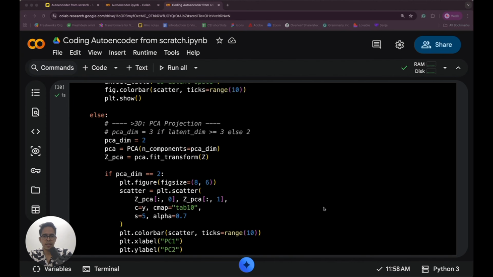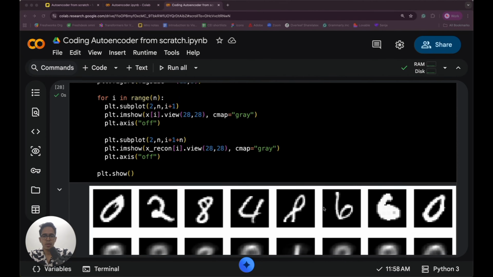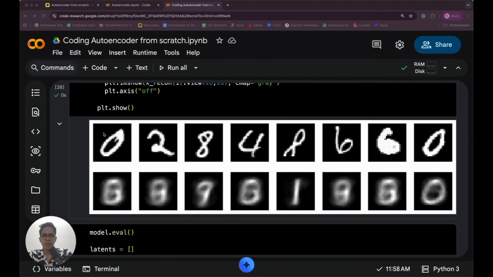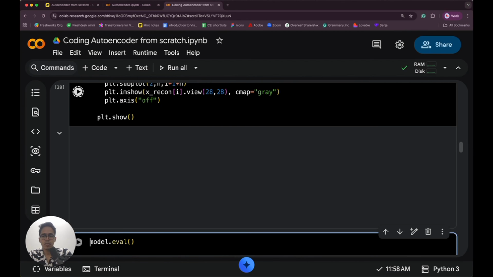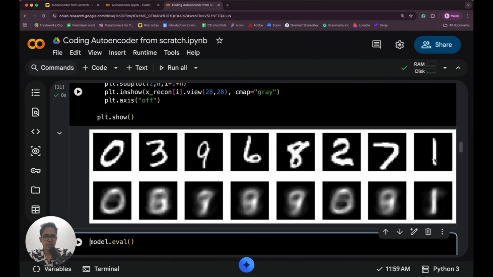So let's see the reconstruction of 0. This is a 0. It is getting reconstructed like this. This is 0. It's getting reconstructed like this. But 1 is not showing. Let's run this one more time. See, this is 1. 1 is getting reconstructed almost like this. So 1 and 0, there is a good distinction between 1 and 0.